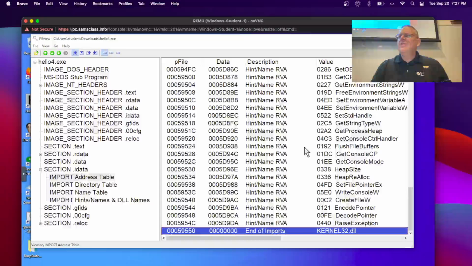Now, we can see these addresses. You notice the last thing here is RaiseException, and its address is 5954C, and that contains this value, 5D9DA. Now, I think I see some questions going by.